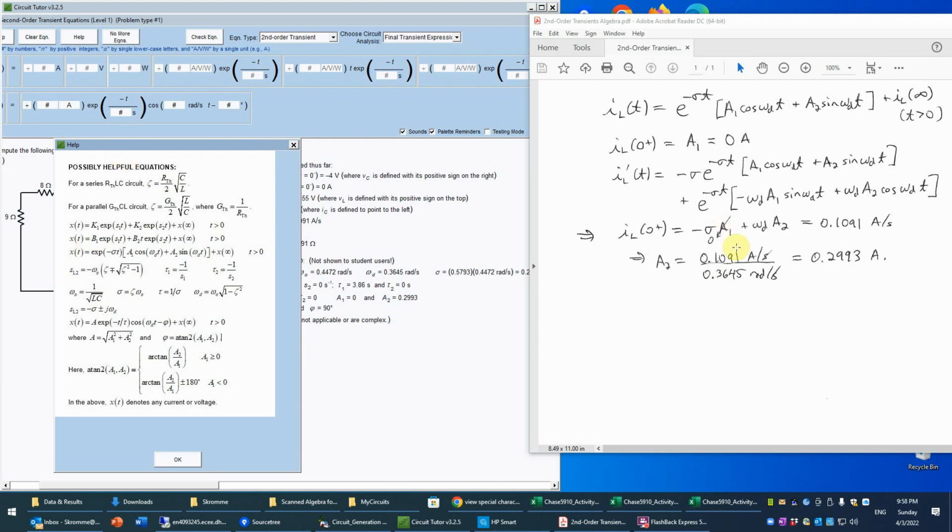So our A in this case is going to be the same as a2, but that's not always true, so you have to be careful about that. So that will be 0.2993.